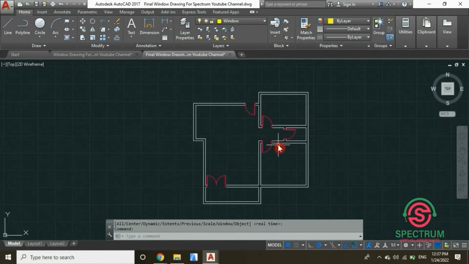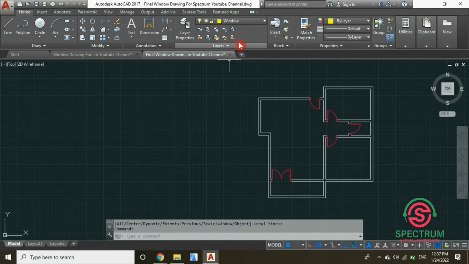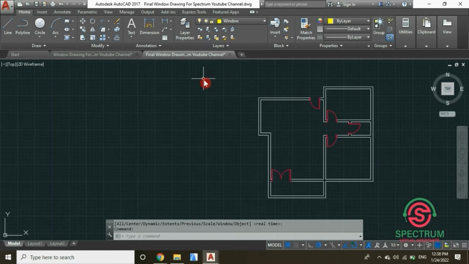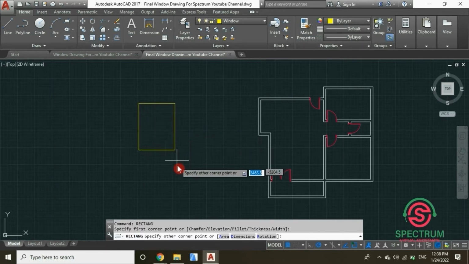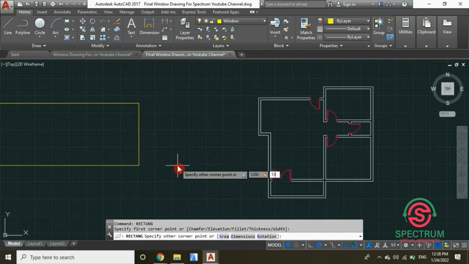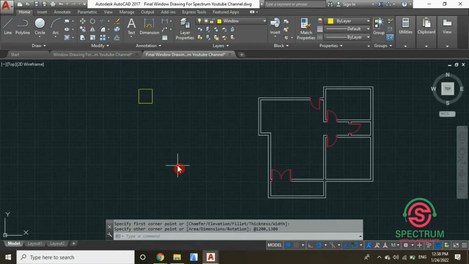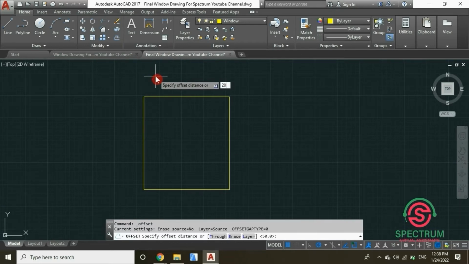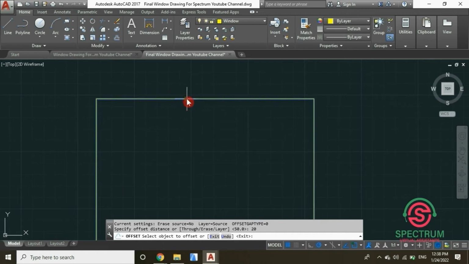Now let's confirm that our window layer is active, and then drop down and type rectangle, enter, click in workspace and type 1200 millimeters by 1300 millimeters, and then let's offset our line by 20 millimeters and click.